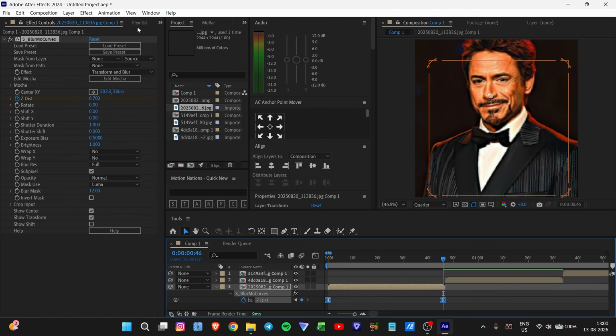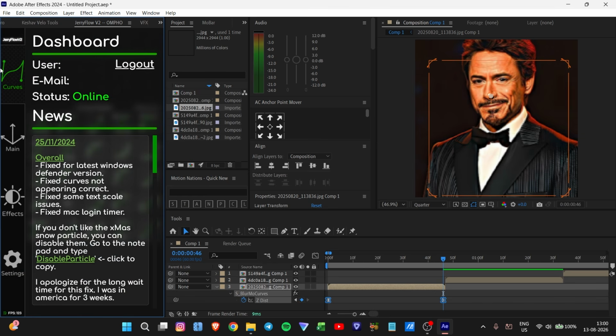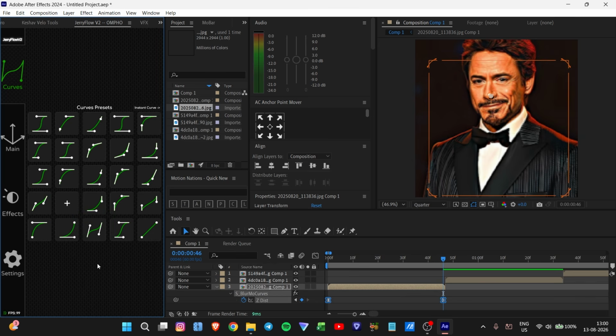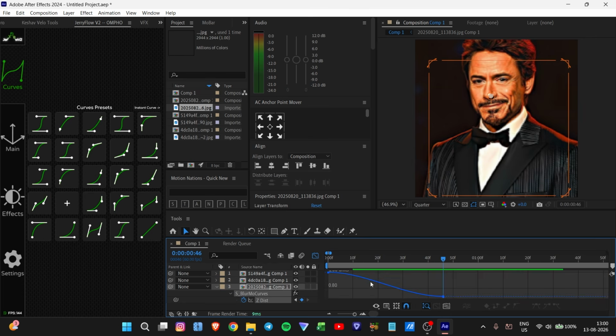Next you can use 2 things. First, the Jerry Flow V2, directly tap on this, or I will tell you the other way. After selecting the keyframes, press here and you will see this. Then just slide them like this. Okay, it's really easy.